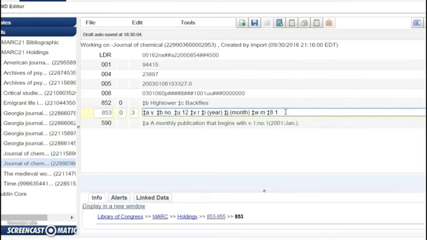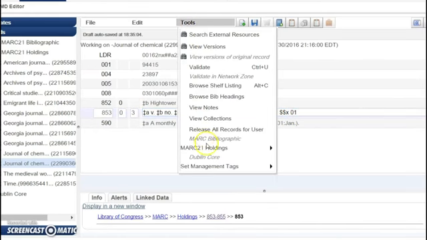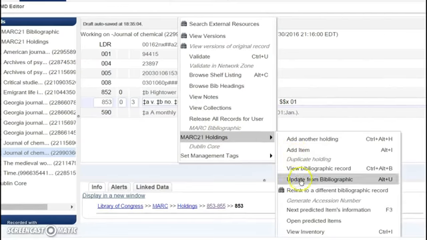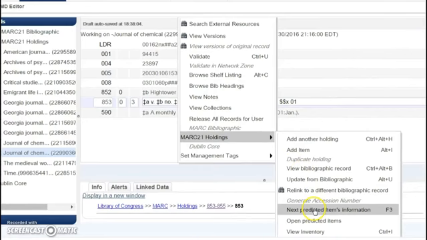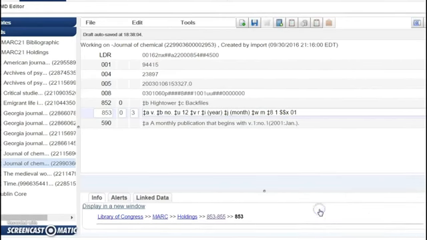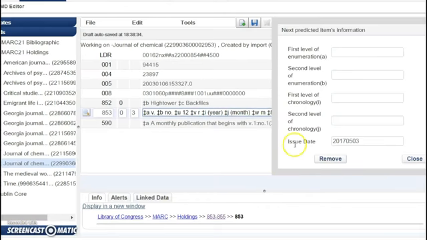I'm just going to, without looking at it, make an assumption that this would be starting in January, and you would probably want to take a look at the serial for that. But having your cursor in this field and having the field highlighted and the cursor blinking, then you can click on Tools, Mark 21, and you'll see the option to click on Next Predicted Item Information. And this will come up.